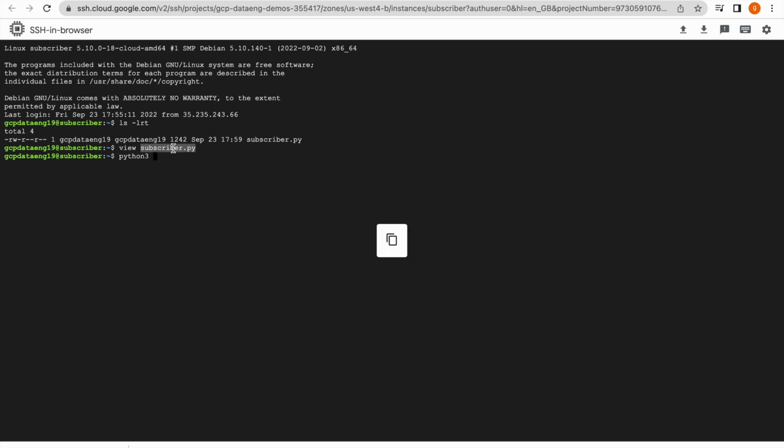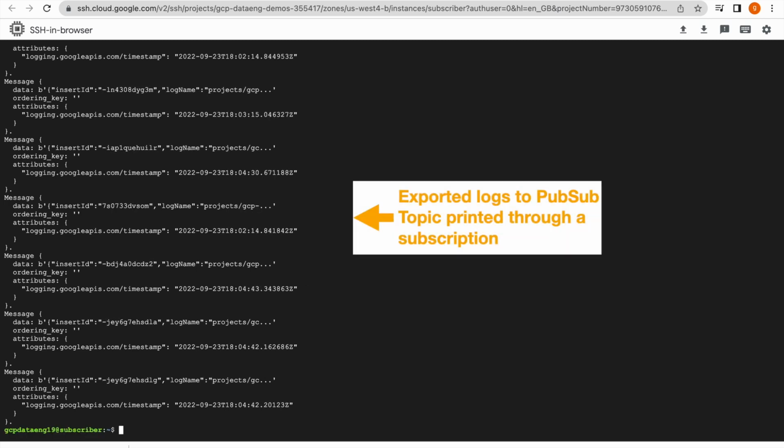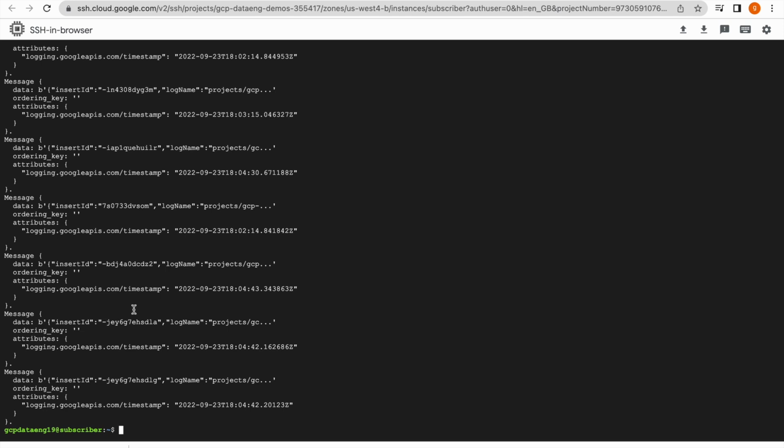Let's see what it is printing. This is listening. You can see whatever logs were recently exported to that topic have been printed, it is receiving. But it has trimmed that message. Since each log entry is very huge, it can't print the entire log, so it trims it and prints that. Okay.